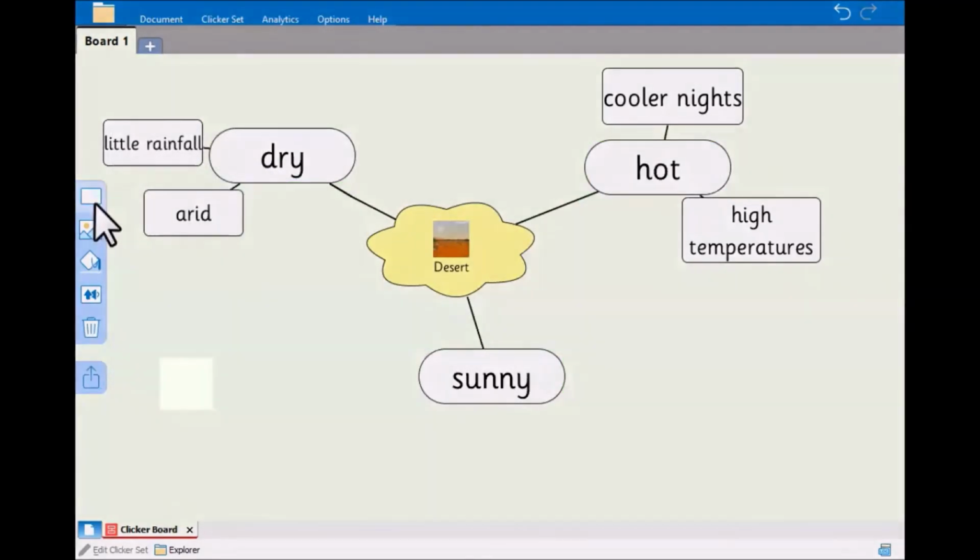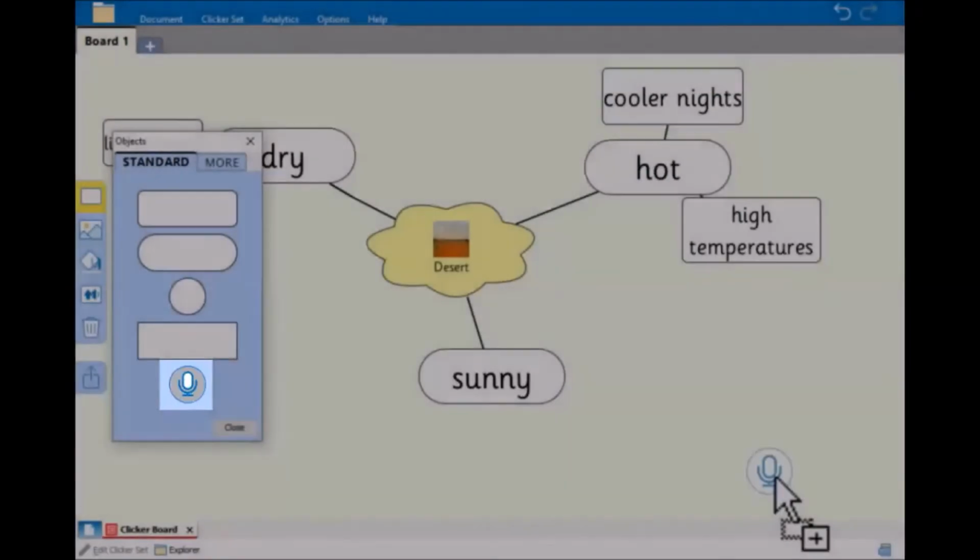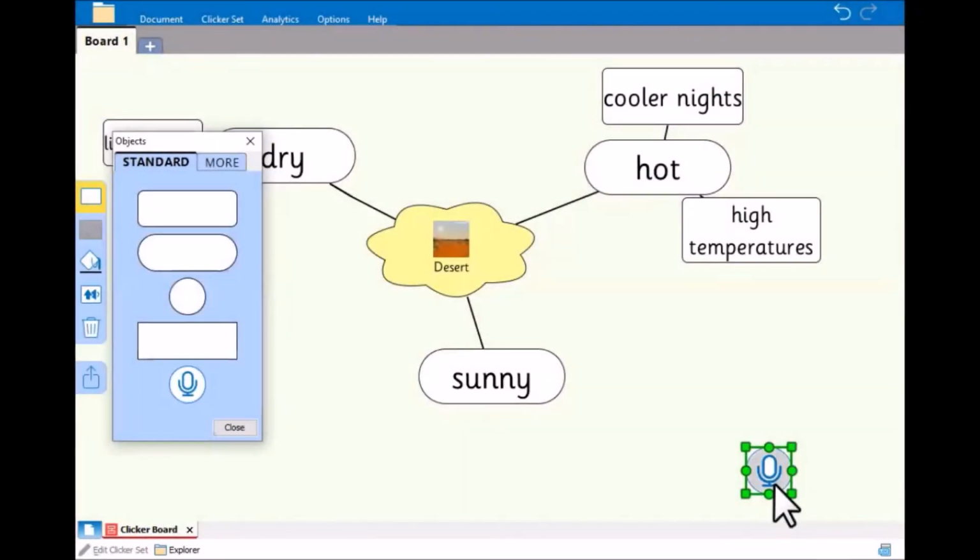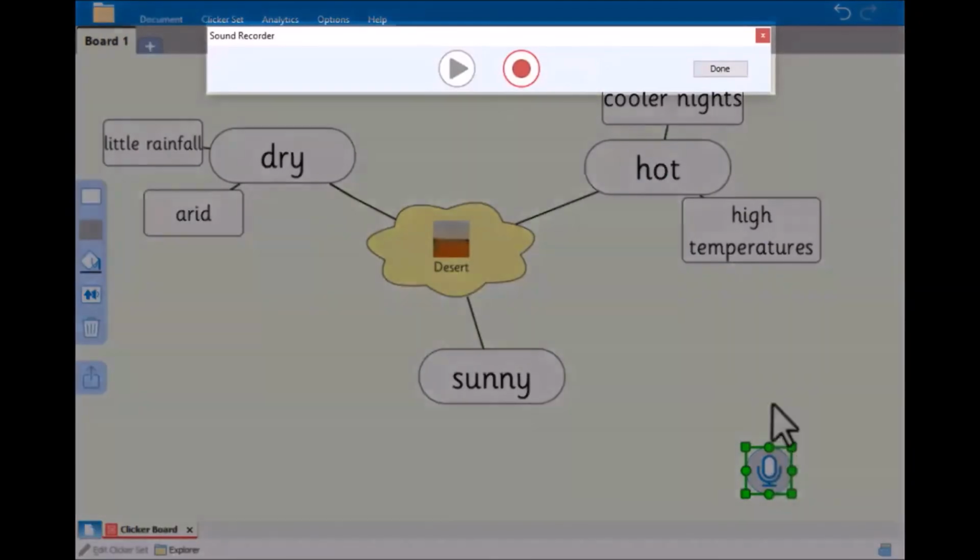We add a voice note to the board from here so that children can record information about their mind map as well. Double-click the voice note to record.